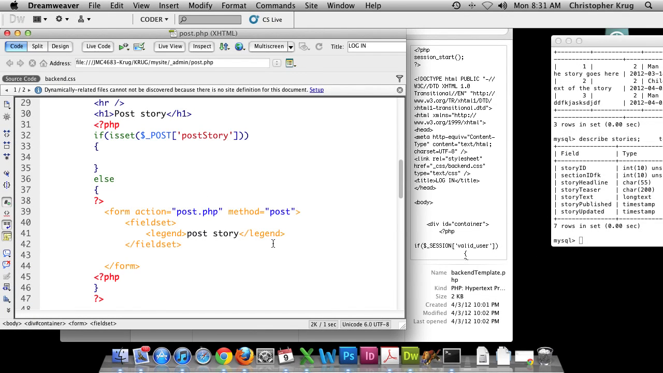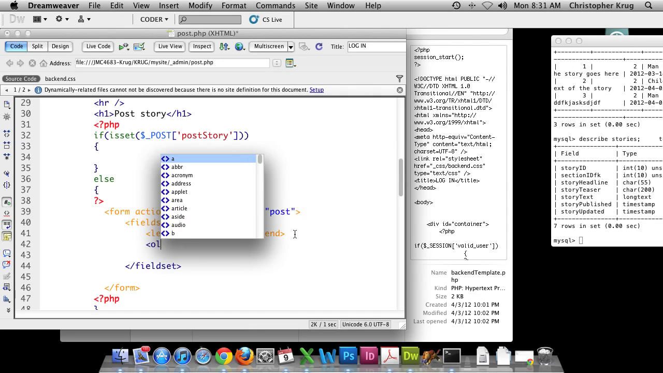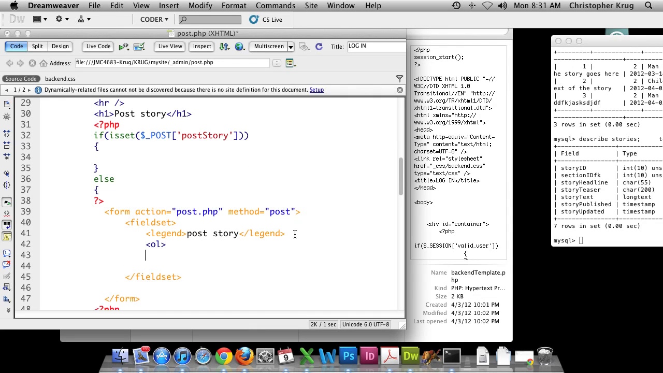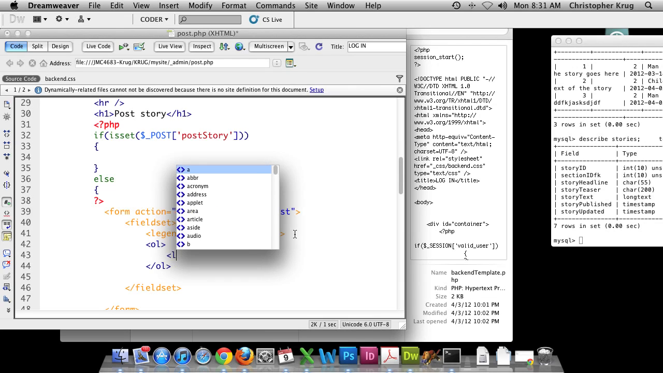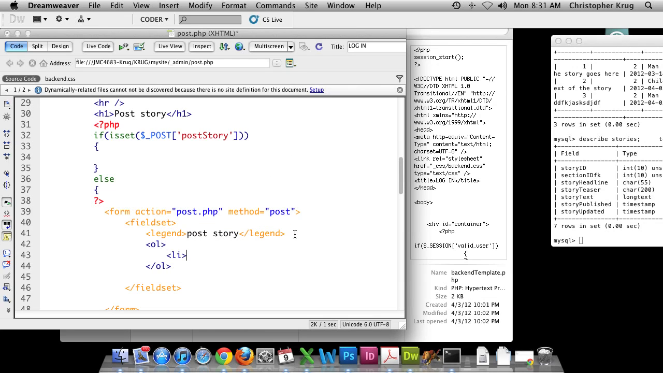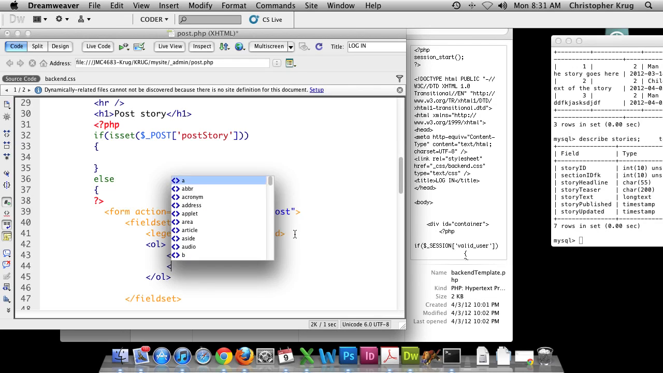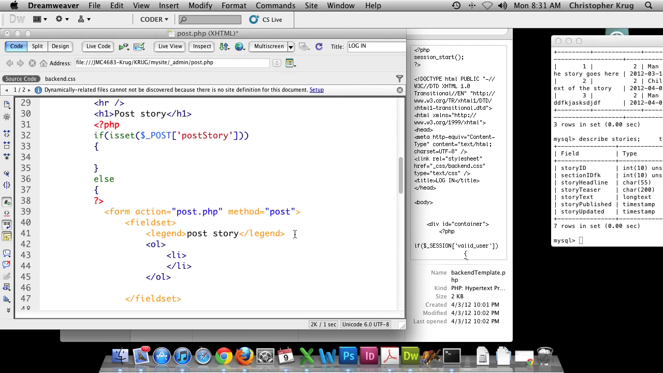So there's my legend. Now what I like to do here, for each of my rows, is create an ordered list. And then each form element will be inside an LI, a list item. So I'm going to open an ordered list, and I'm going to close the ordered list. And then inside the OL, I'm going to have an LI and then a closure of an LI. And now I'm going to start populating those LIs with my elements.